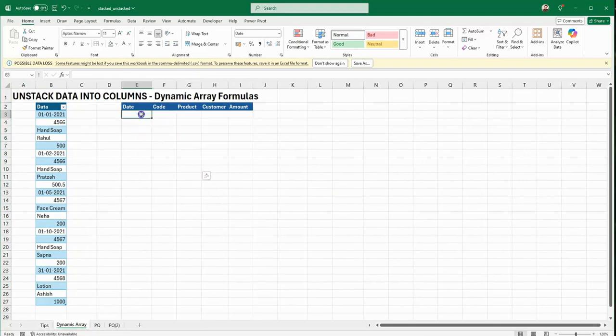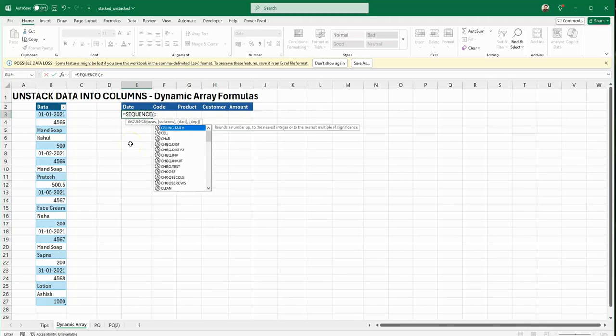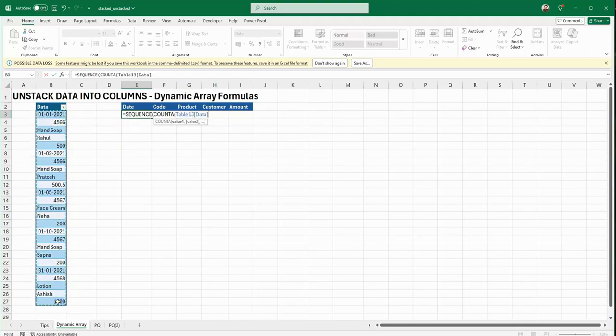I will start with equals SEQUENCE. The first function argument is about the rows. So I will add another function, COUNTA, and then I will select the entire range of my data, close the bracket, and divide by 5. Now why am I dividing it by 5? Because I know that each of my records has 5 fields, so each record has 5 fields and I will divide by 5. Now the question comes to your mind: if each record does not have the same number of fields, then what will you do?